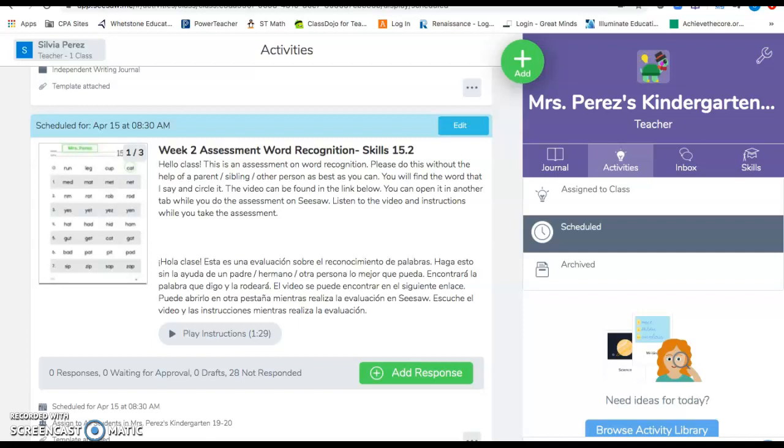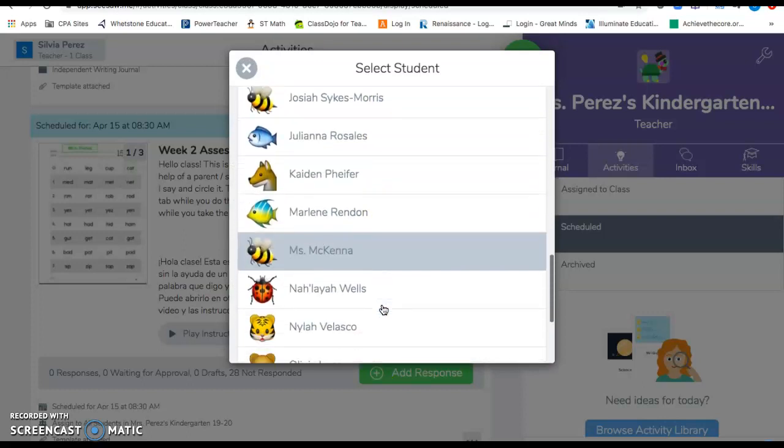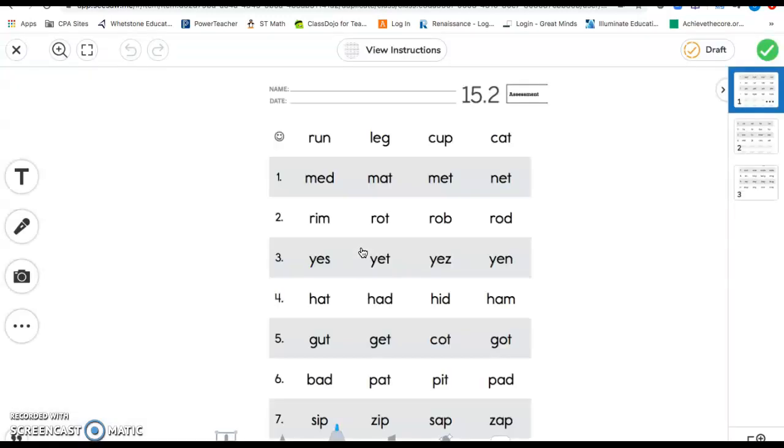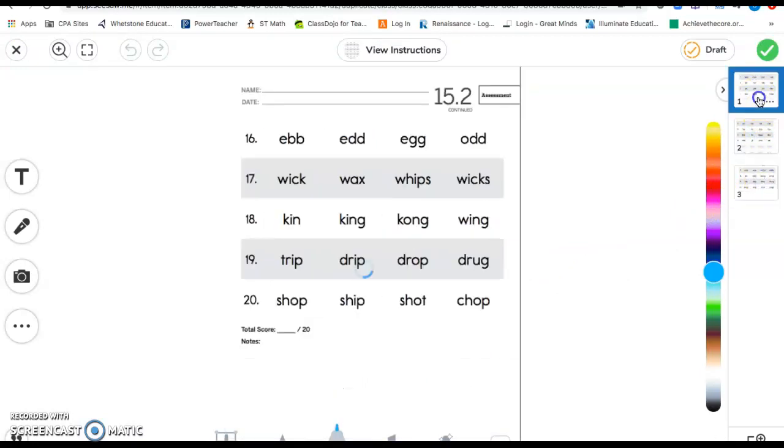This is the assessment that you will be working on. So if you are in your Seesaw account, you're going to click on Add Response. And I'm going to pretend to be a student, so I'm going to click on my sample student. And this is what your page is going to look like. Your first page. You have 3 pages that you need to complete.